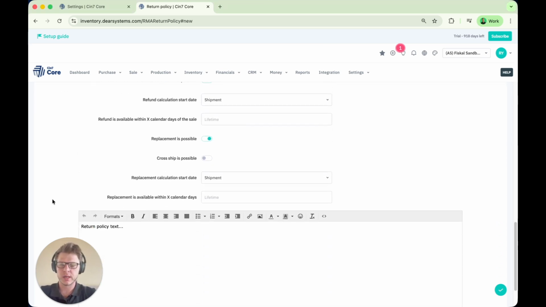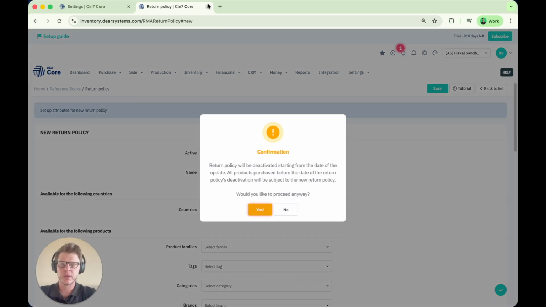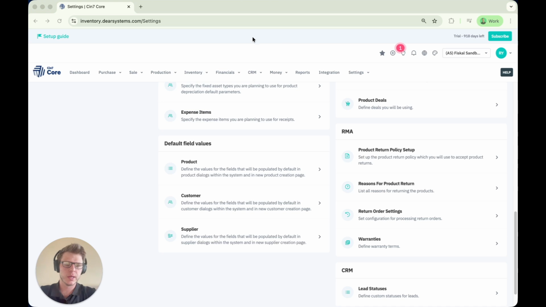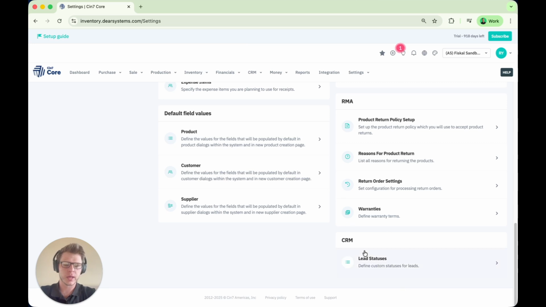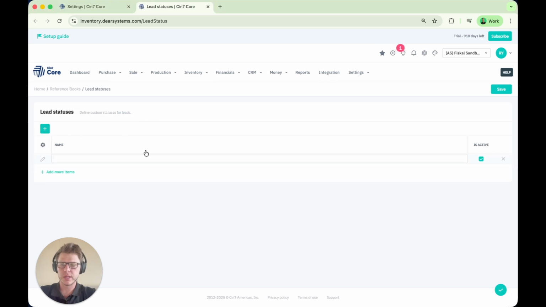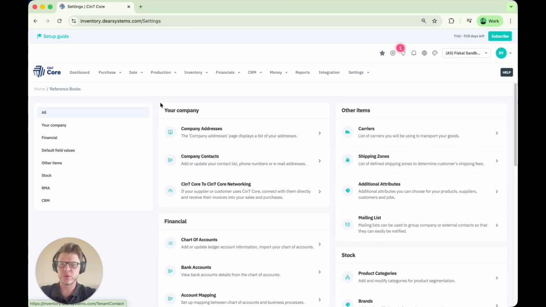This is obviously quite an in-depth item to cover, but this is where we would set up those policies. Okay. Then you can set up the reasons for the return and so on, and then also looking at our CRM set points as well. So looking at our lead statuses, we would then just create a different lead status for the CRM to read and to highlight as a status for the relevant customer. Right, so this is basically everything to do with reference books.